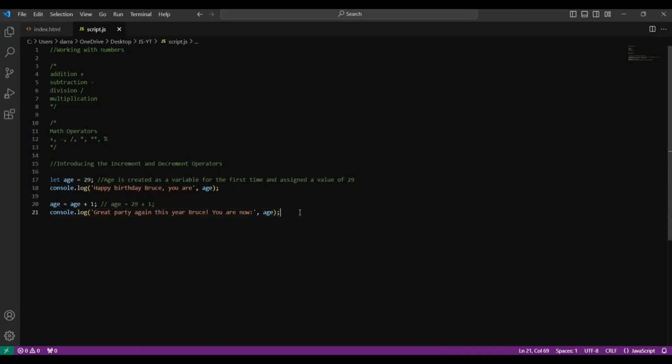Now, assuming we get invited again the following year and Bruce is now 31, what we could do is say age is equal to age plus 1 again. But there's another way you can do this, and that's using the increment operator. The increment operator allows you to add 1 to a variable, in this case a number, right? All you need to do is say plus plus. So the increment operator is used by typing out plus plus. So what I can do is just write age plus plus, semicolon to end our statement.